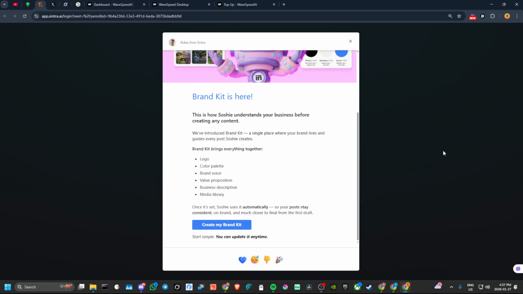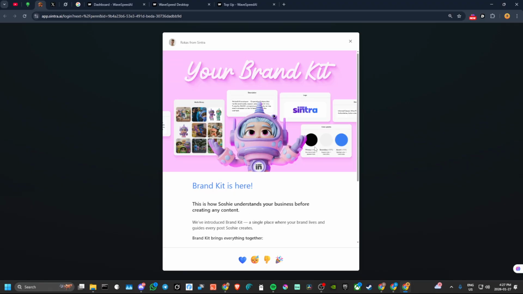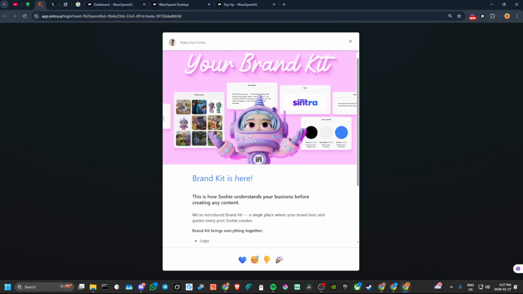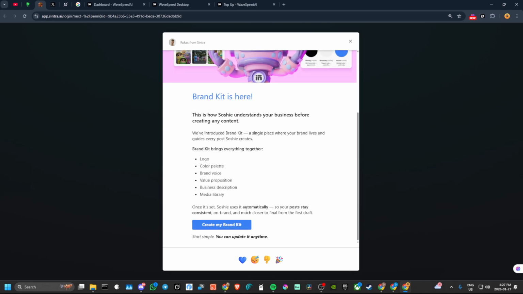And one of the first things I'm finding here is that we now have brand kits in Sintra, which is really awesome. Brand kit brings everything together: your logo, your color palette, your brand voice, your value proposition, business description, media library. Once it's set, Soshi, our social media expert, can then use it automatically so that your posts stay consistent, on brand, and much closer to the final from the first draft.